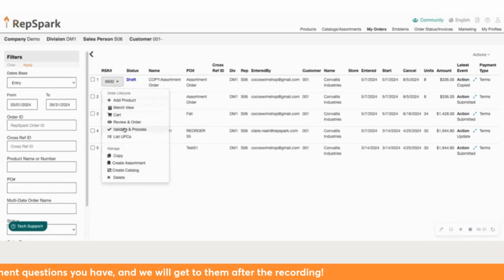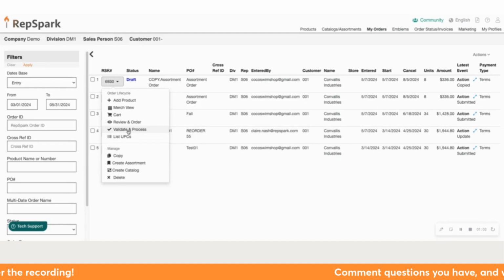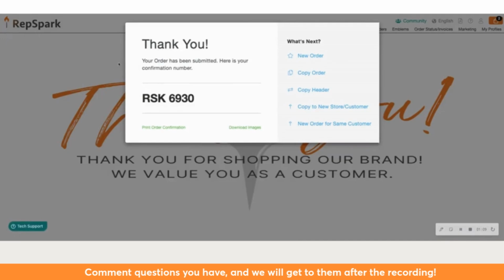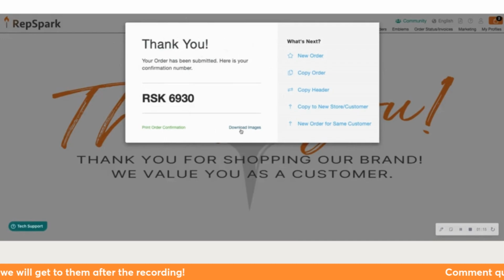So what I can do is I can just validate and process and it will immediately go through without any edits. So for this one, I'm just going to say validate and process. And it has been placed. So from here, I can print my order confirmation, I can download the images, I can copy the order again or start a new order.